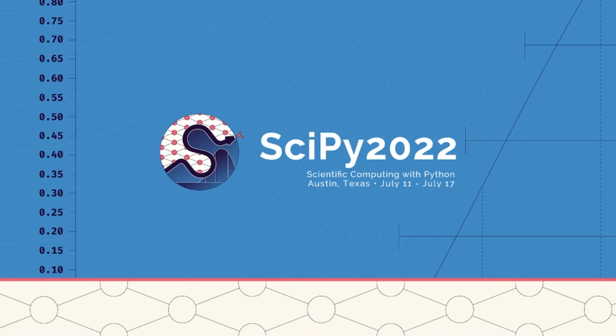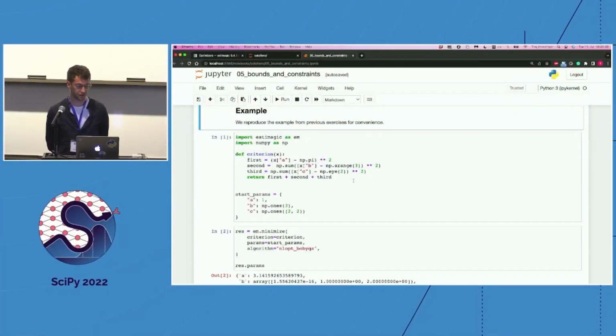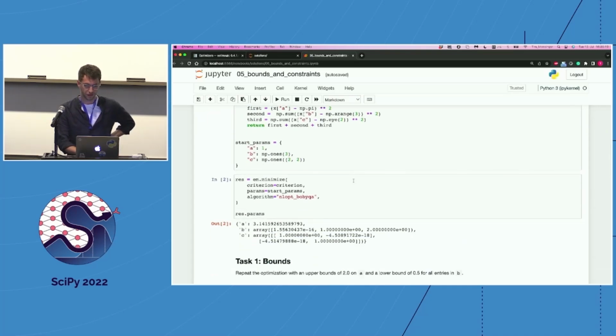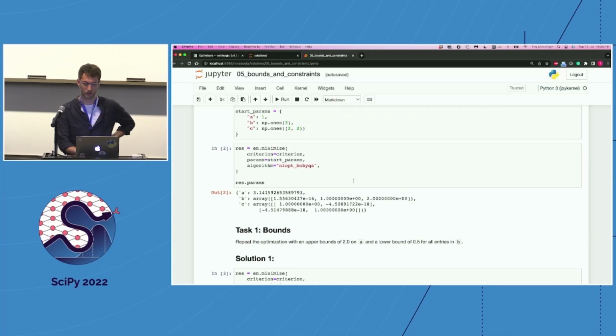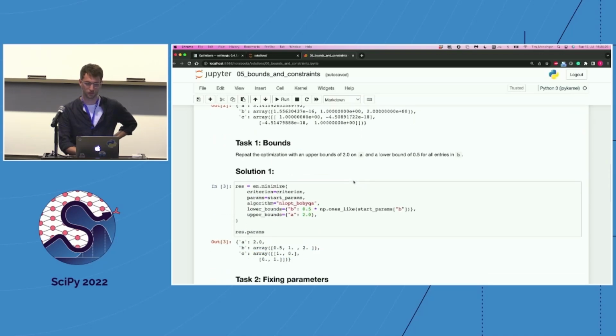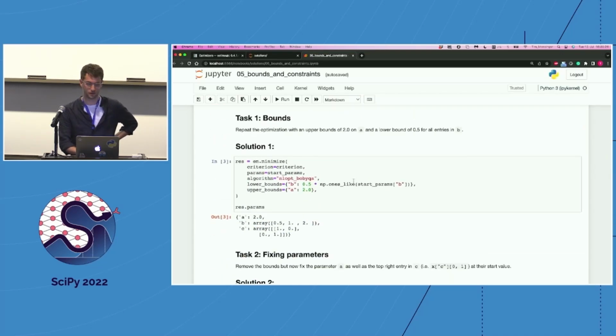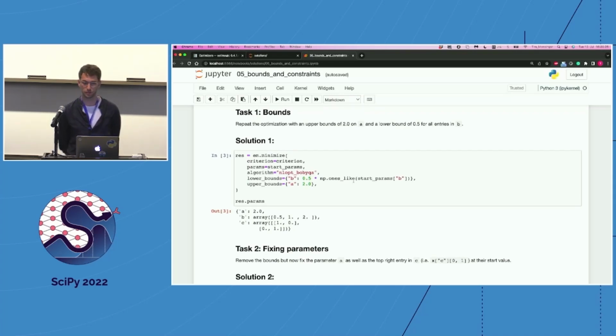Okay, so let's start discussing the 5th exercise sheet for bounds and constraints. So we first introduced the example which we also had in the previous exercises, the sphere criterion function with the dictionary parameters. We have our start parameters. And yeah, for illustrative purposes, we also run the minimization again without constraints. Now, the first task is to set bounds. And it asks us to set an upper bound of 2 for the parameter A and a lower bound of 0.5 for all the entries in B.